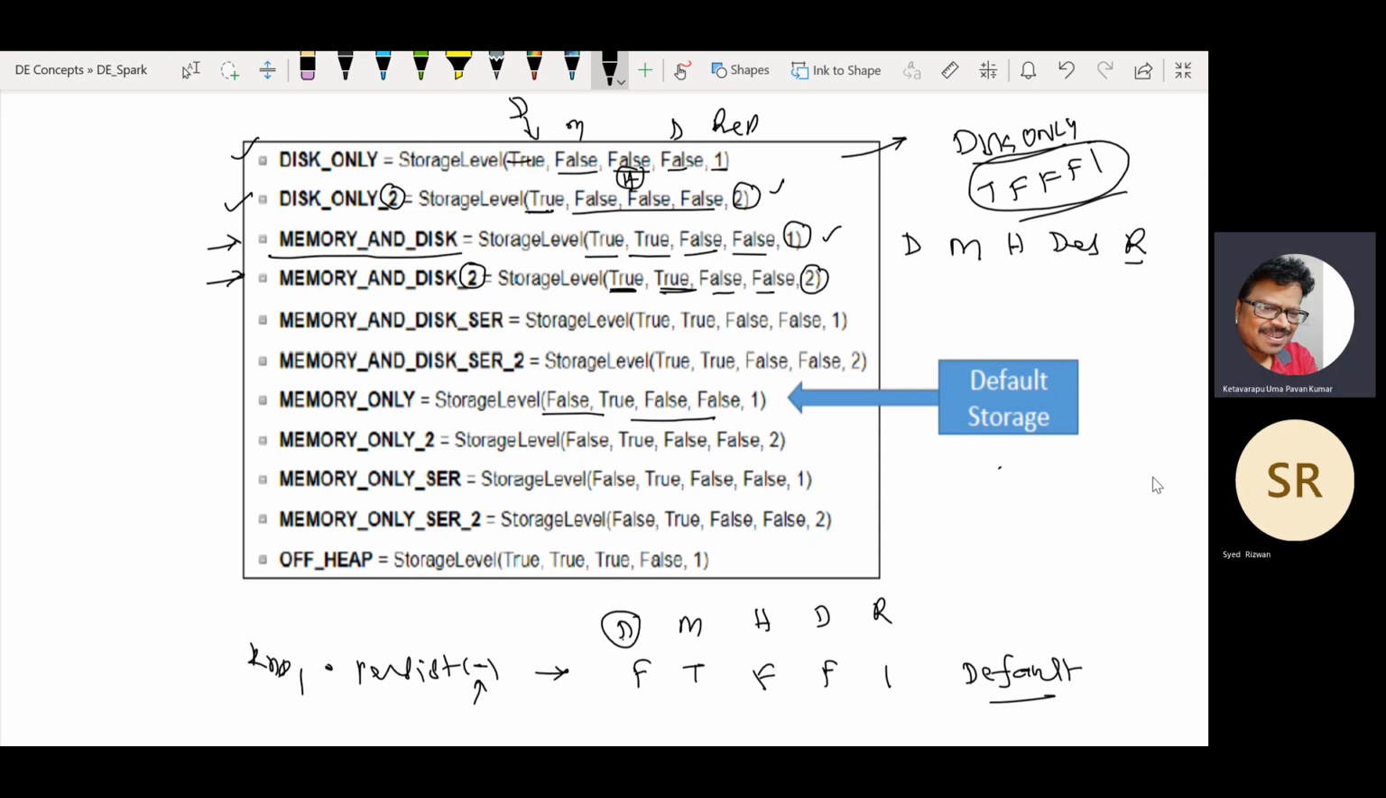Now memory and disk with serialization, friends. See here. Memory and disk with the serialization. So memory true, disk also true. There is no mention of the replication. By default, it is 1. And we are not deserializing. False. And we are not attempting to store the data off heap. That is also false. I'll come to that, guys, because what exactly off heap is?